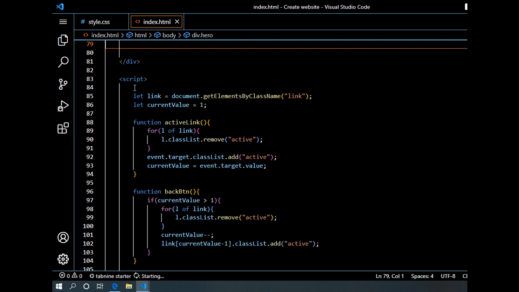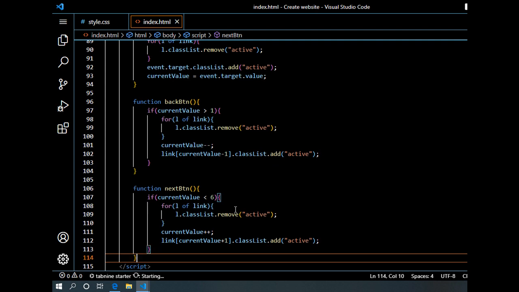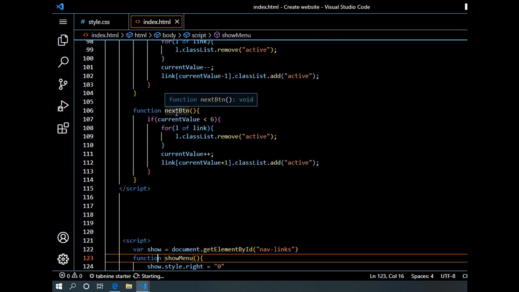So have a look right here at the script section. We've got the links equal to document.getElementsByClassName link, and like this one, next btn, back btn, and we can design this next btn with number 6, this one. So if we refresh the page, we can see the change.